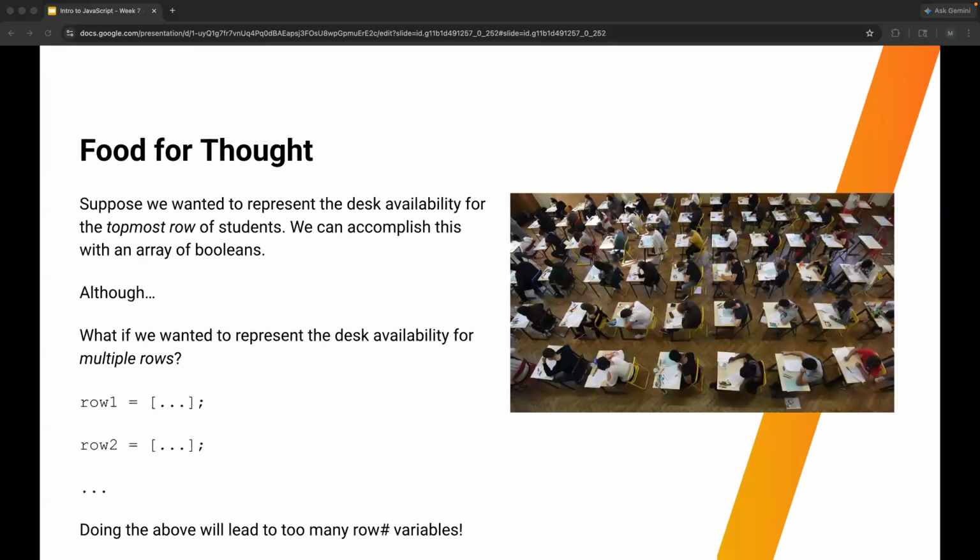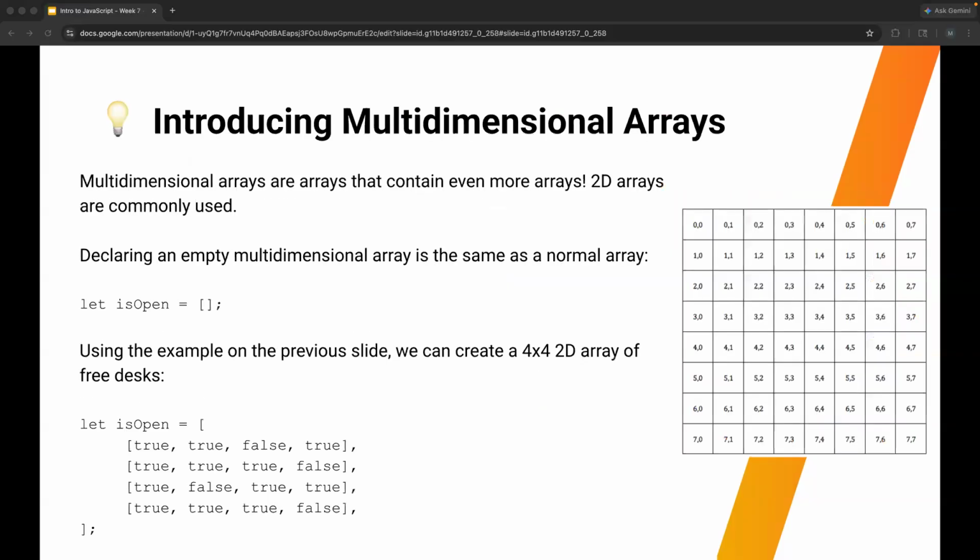Cool. Next slide. However, what if we're trying to go to a classroom and we want to see the availability of each seat? We can't really do that with normal arrays, right? Because we can only have one specific row. We can't have multiple rows. Which is why multi-dimensional arrays come in handy. These are basically the same thing as arrays, except each index of an array holds another array.